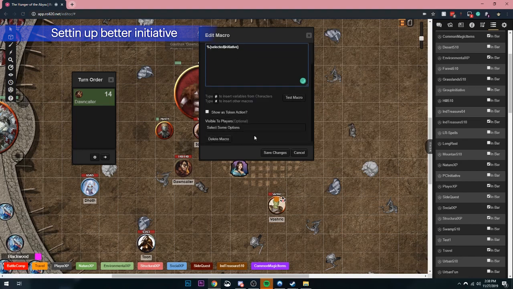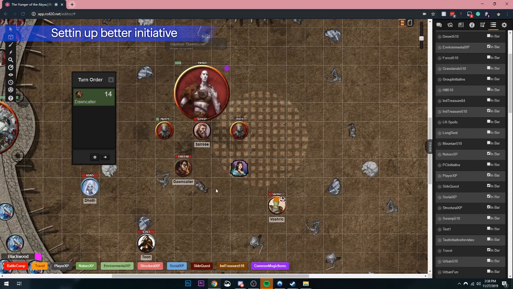And then here's the kicker. You click on show as token action. Check that box. And then visible to all players. You want it to be visible to all the players so they can use it. You hit save changes. And now this is what happens. When you click on any token, you see all this stuff in the top left corner? Boom, test initiative for video is there now.